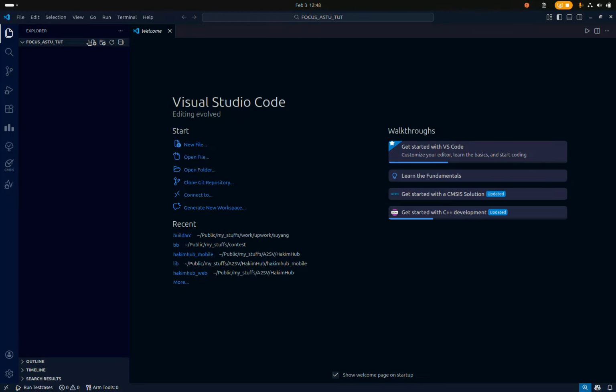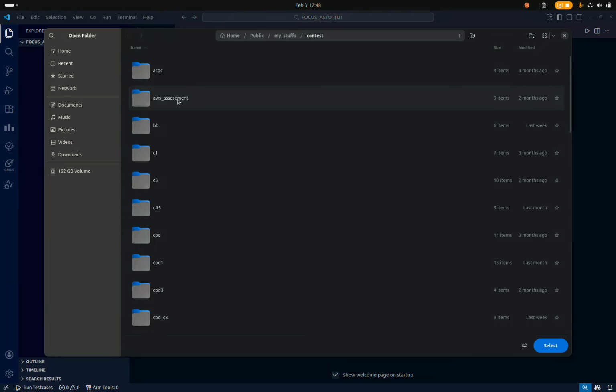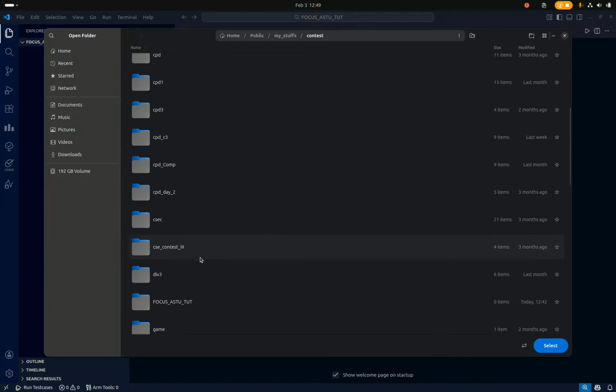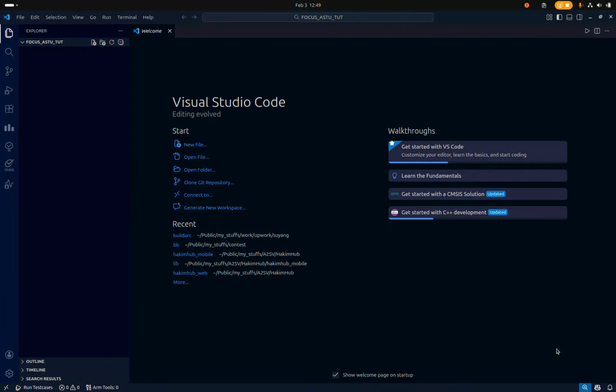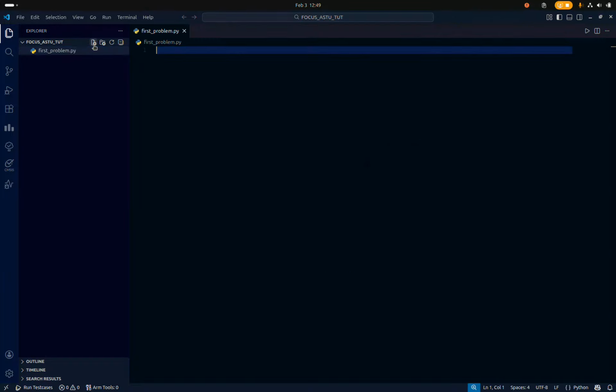What you're going to be doing is saying open folder, and you're going to pick a folder. In my case, I have created a folder, and I have it here, and I'm going to select that, and it's going to open a new empty folder. I have nothing in here, no file, no text or anything. So you're going to create a new file, and you can call it whatever you want. I'll call it first problem, and don't forget to name it with the Python extension.